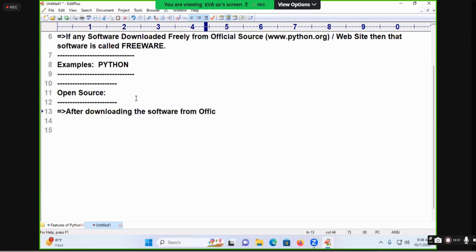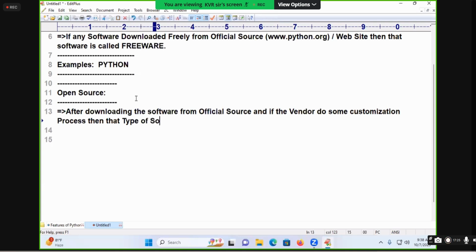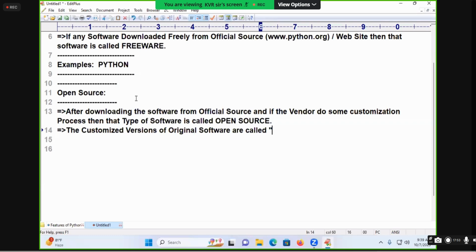from the official source, if the vendor does some customization, I will elaborate, students, do some customization process, then the type of software is called what? Open source. The customized versions of the original software are called distributions, we can call.